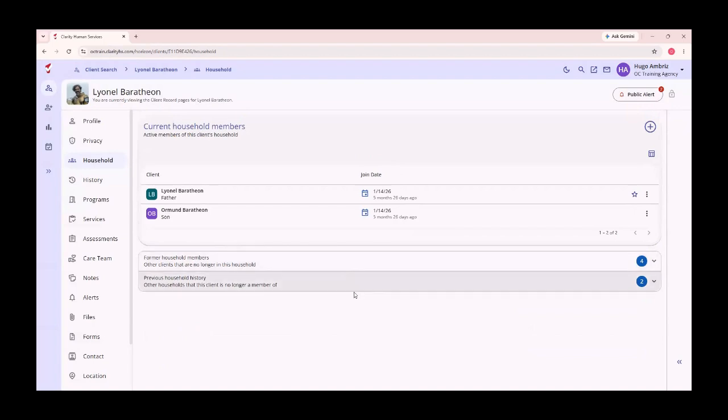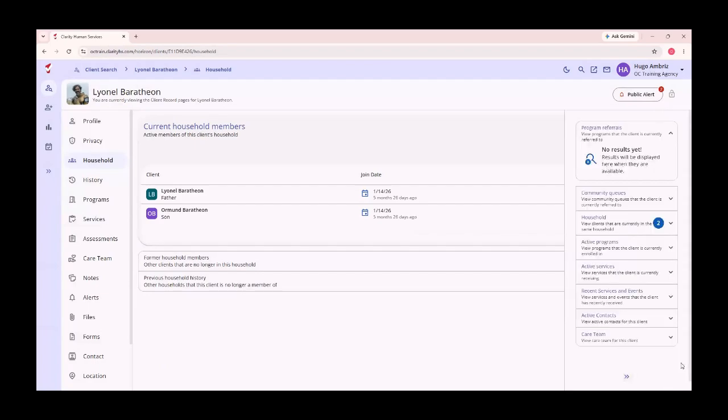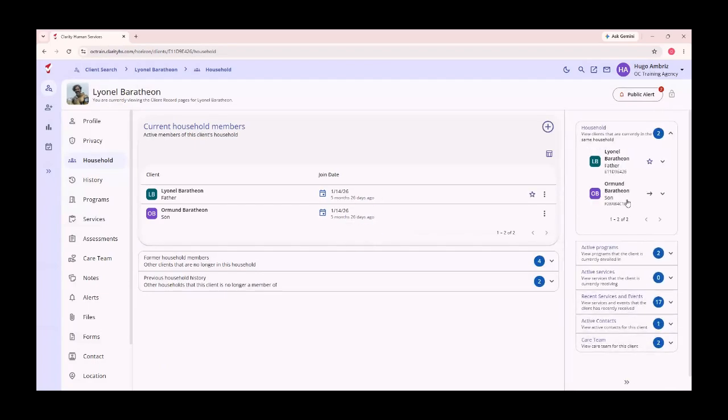member of. I do want to very quickly note that many users will have this secondary panel automatically engaged, which will indicate some additional information or some additional widgets about a specific client profile. However, for the purposes of this demonstration, I won't be necessarily interacting with this too much. However, if you do want a quick snapshot of a client's current household, active programs, active services, events, contacts, and care team, you can keep this specific side panel engaged. However, for the purposes of this demonstration, I will go ahead and disengage the side panel.